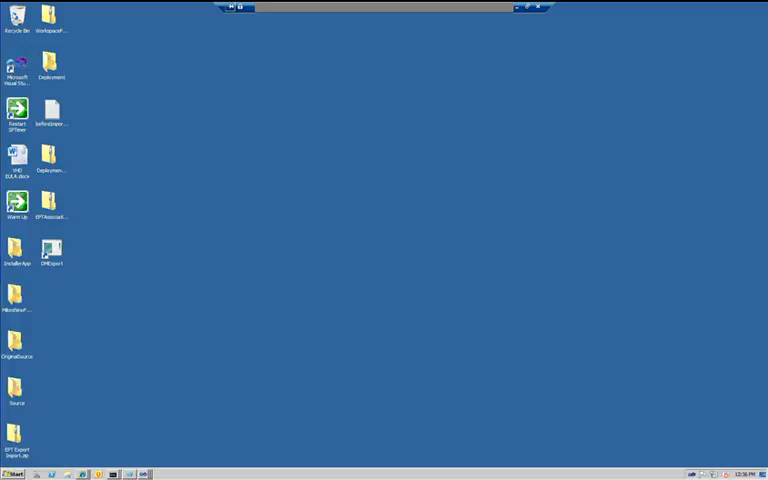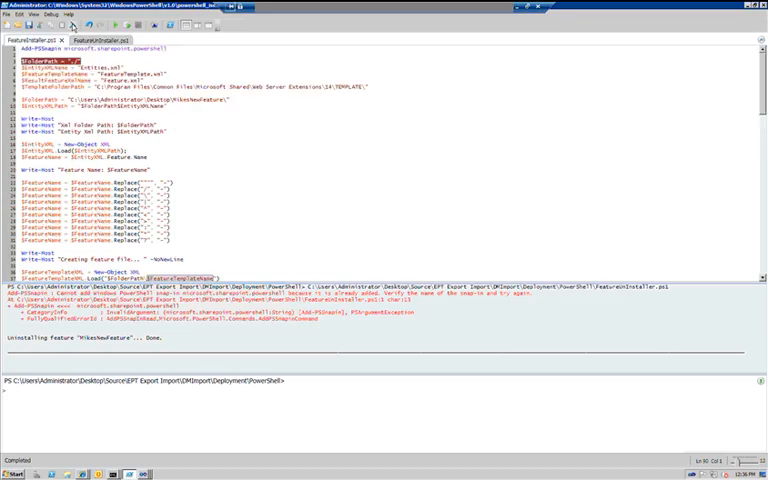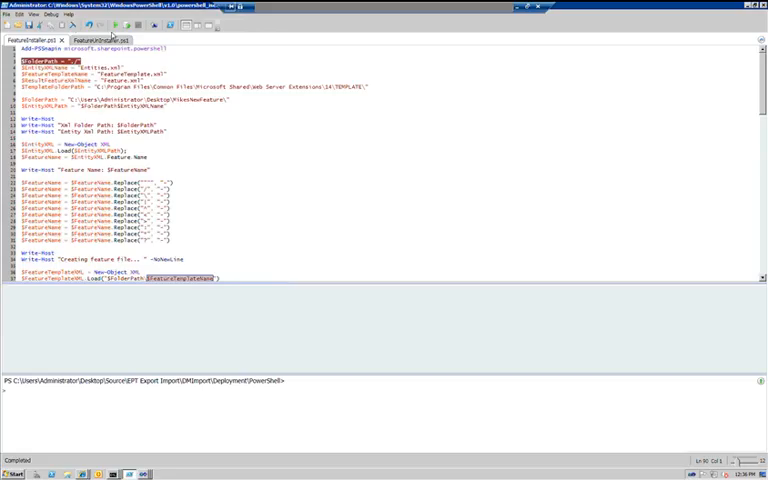So I have the PowerShell here loaded up. I have a PowerShell script, and it's called FeatureInstaller.ps1. So let's go ahead and run this thing. I think I've already got it installed, and I want to make it fresh here. Actually, let me run the uninstall first. Let's run this guy first. Okay, it's uninstalled. So let's run this guy now. So let's hit the debugger.